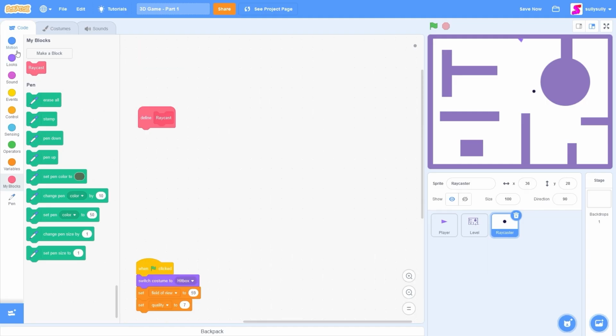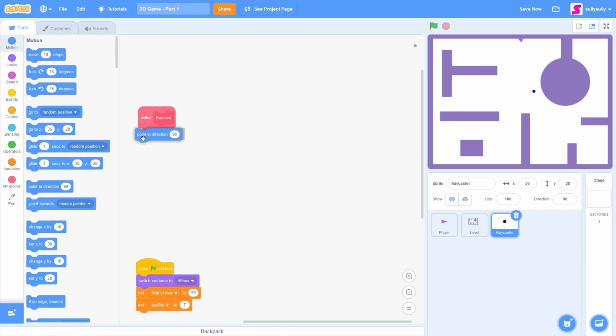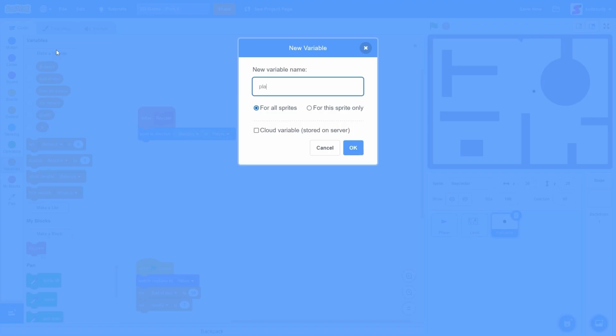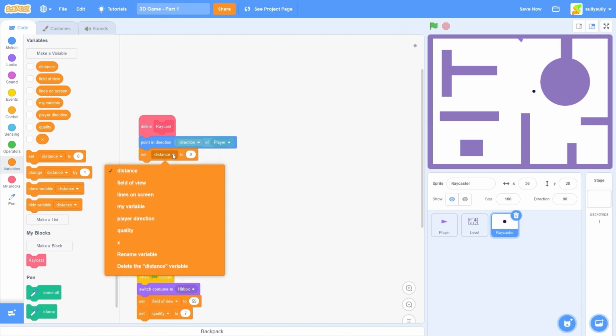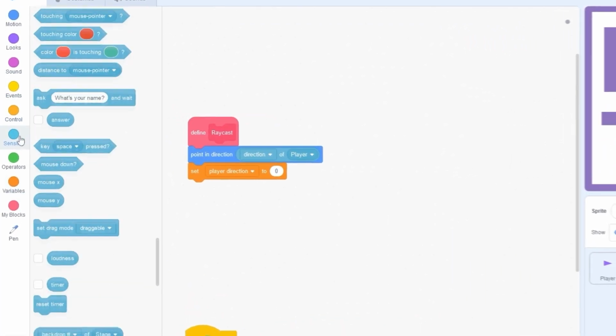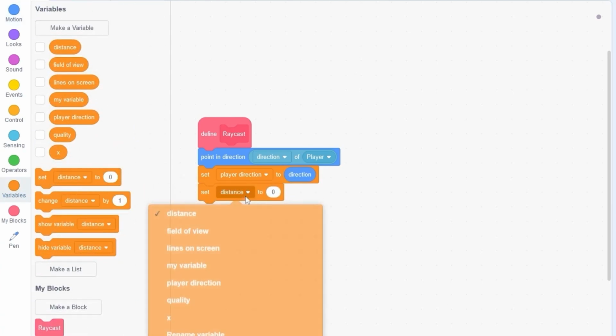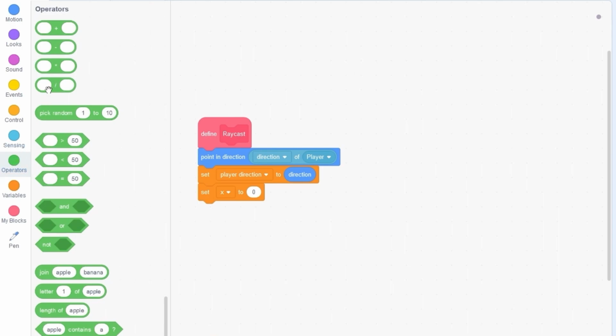Inside of the Raycast block, let's first point in the direction of the player. So we'll need to choose player first from the dropdown and then choose direction. I'll make a new variable called player direction for the sprite only. Let's set player direction to the current direction that we have. Let's set our X variable. I'll go to operators, drag out a minus 240. Then I'll divide quality by 2.